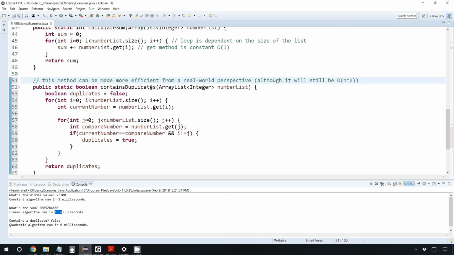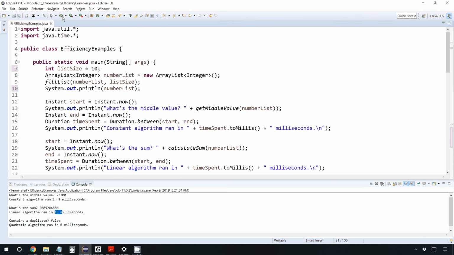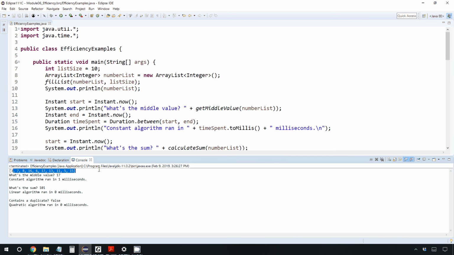Okay, so let's first of all run our code with a small set and make sure that it's working properly. So again, here's our data set. Are there any duplicates in there? Nope. Let's run it again. Any duplicates in there? Nope. Let's run it again. Duplicates in there? Yes, 3 is in there twice. Okay, duplicates in here? Yep, 0's in there twice. Okay, so the code appears to be working just fine.